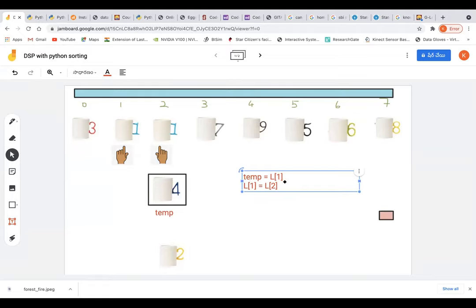This is a simple thing that you need to remember in the assignment operator. Whatever the value that is there on the right hand side will be assigned to the left hand side. So it's simply nothing but copying and pasting it. You're copying the value of L of 2 and pasting it in L of 1. So the old value is replaced with your L of 2 value. Now your 4 should come to this position. So what is the next statement? Can anybody tell me? L of 2 equal to temp.